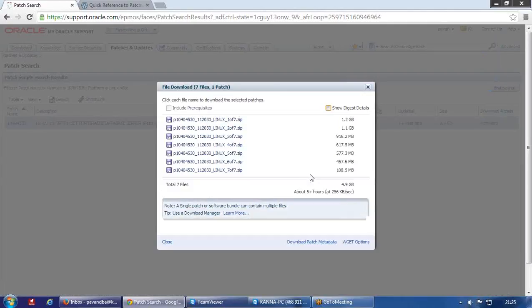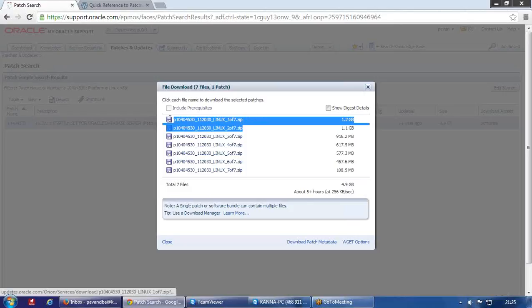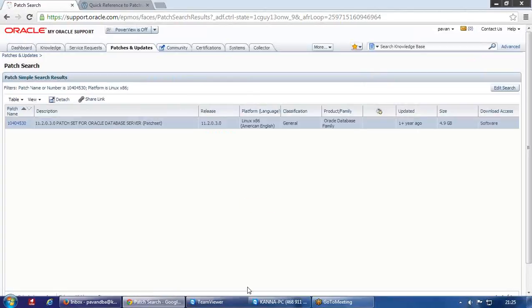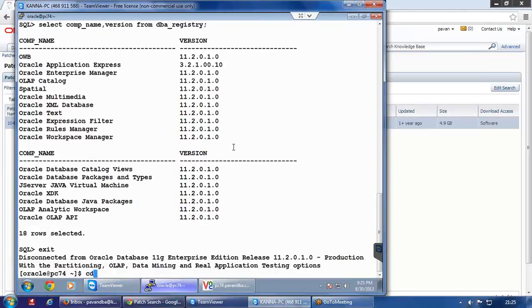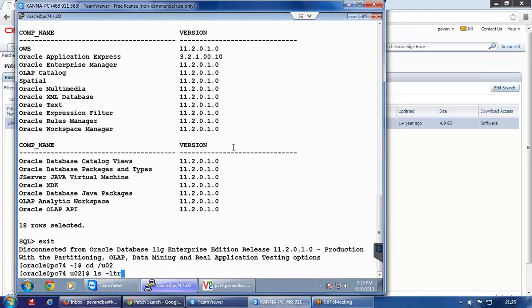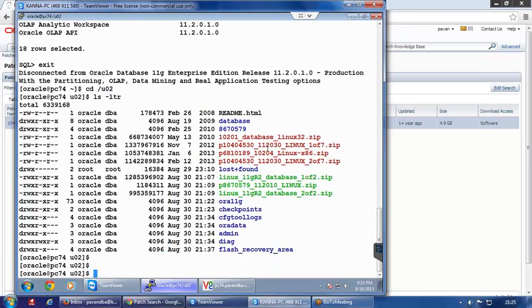But the difference here is you will get 7 files. Why you will have 7 files, I will explain later. Out of these 7 files, you need to download just the first 2 files only. The rest of the files are not required for upgradation. So the first 2 files we need to download. In my case, I have already downloaded them, and I have even copied them to the server. If you have a look here, these are the 2 files, 1 of 7 and 2 of 7. These are the 2 files that I have downloaded.